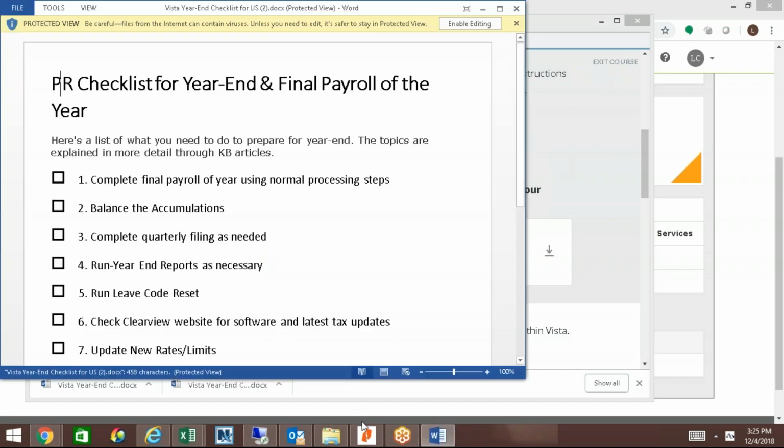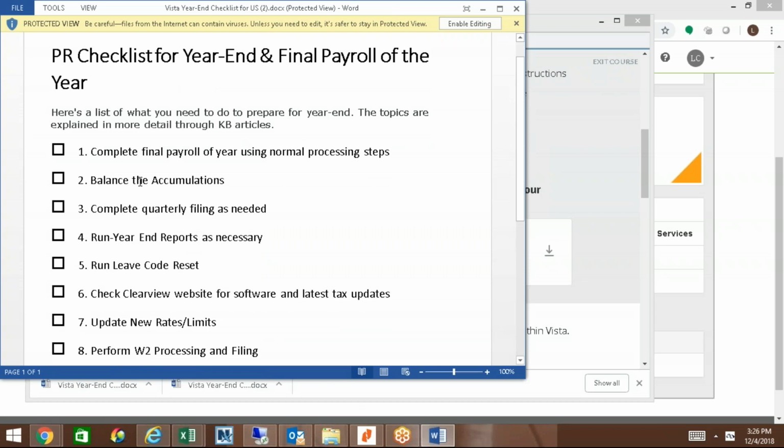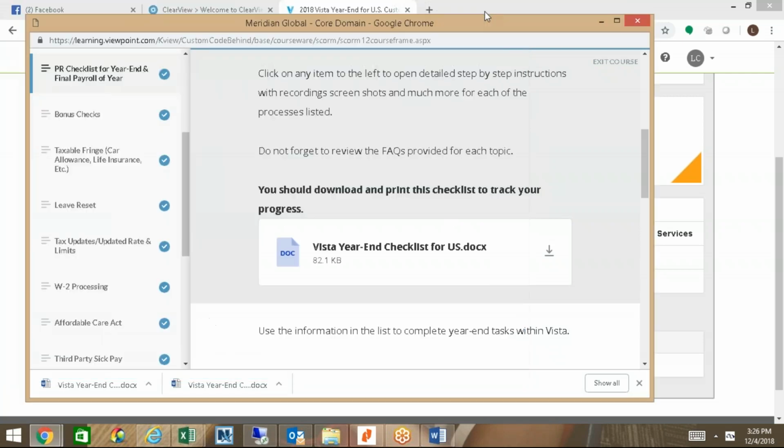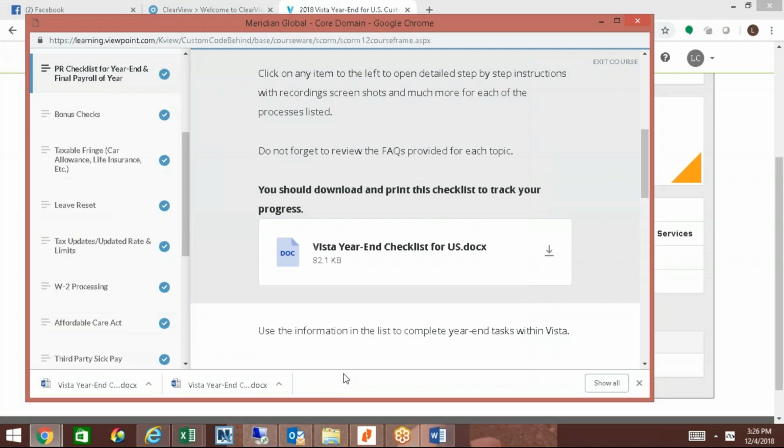Get this one open. Yeah. So we're talking about number 1, completing the final payroll of the year. There's a bunch of other things that we're going to talk about in a minute. Balancing your accumulations is a big one, running all these year-end reports and so on. But the point I wanted to make is that as soon as you get the notification that the New Year's tax updates are ready, your IT people can go ahead and load it, but it's still not going to affect any processing until you do the routine master that I was about to show.